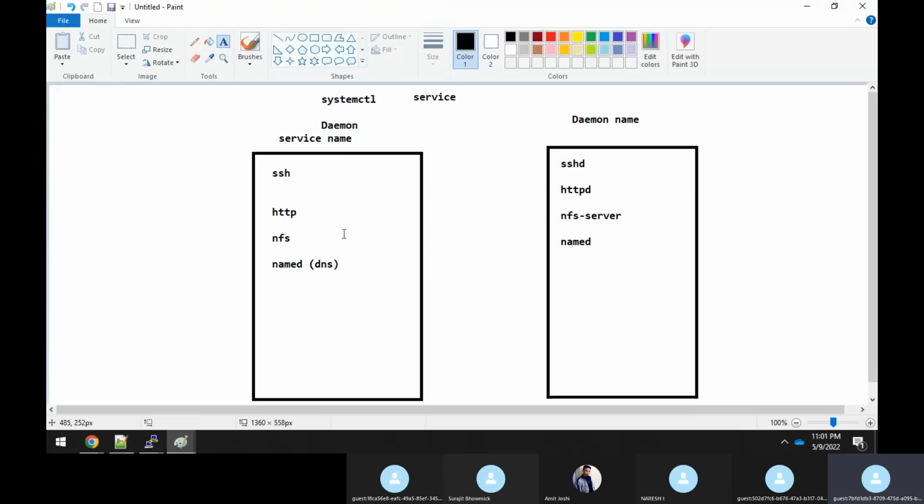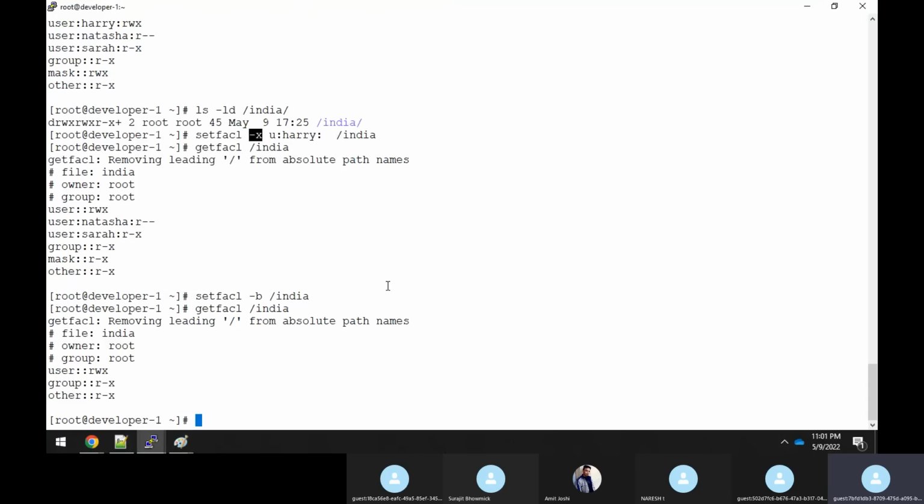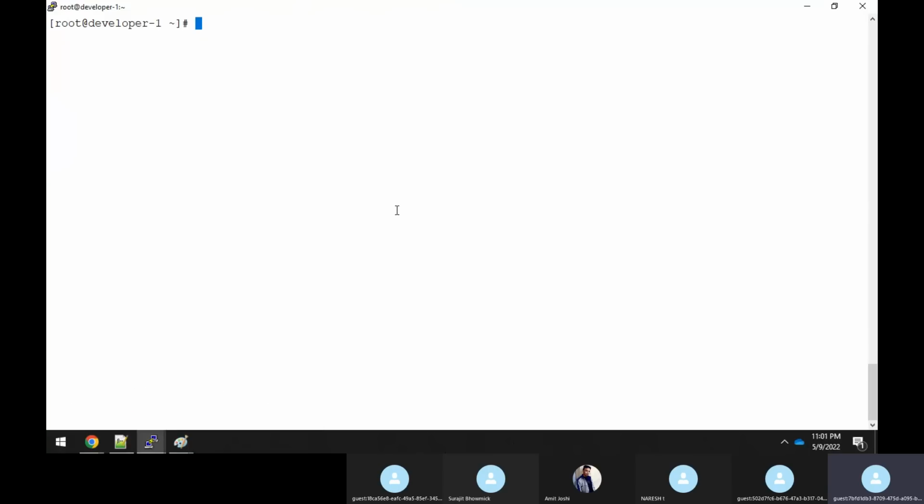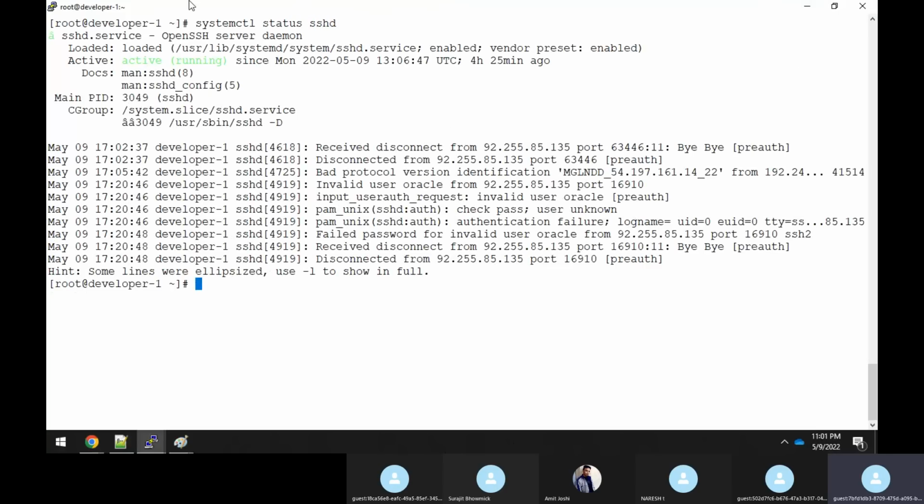Now, whenever you want to check the status of SSH or any of these, you go to the server. Suppose I want to test the sshd service. I'll say systemctl, first the systemctl command, then provide status, and then the service name sshd. It will show you that this service is running, and how long it has been running: from the last 4 hours 25 minutes ago.